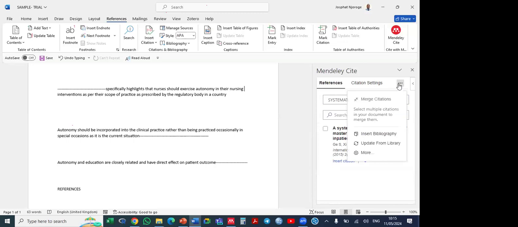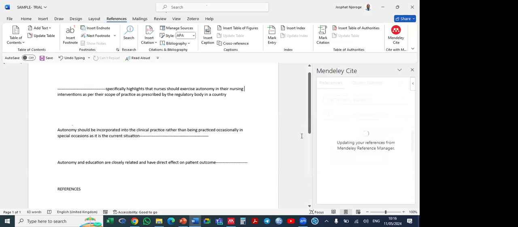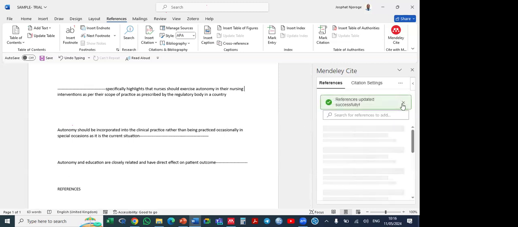When you click systematic reviews, it gives you the list of all articles that are already available in that collection. Now, sometimes you may click and find they are not appearing. So how do you update the list? You just go to your Mendeley Cite. At the top there is References, citation settings. Then you click the three buttons there and click update from library. It will take a few minutes to add. Once it is successfully added, you are going to see that.